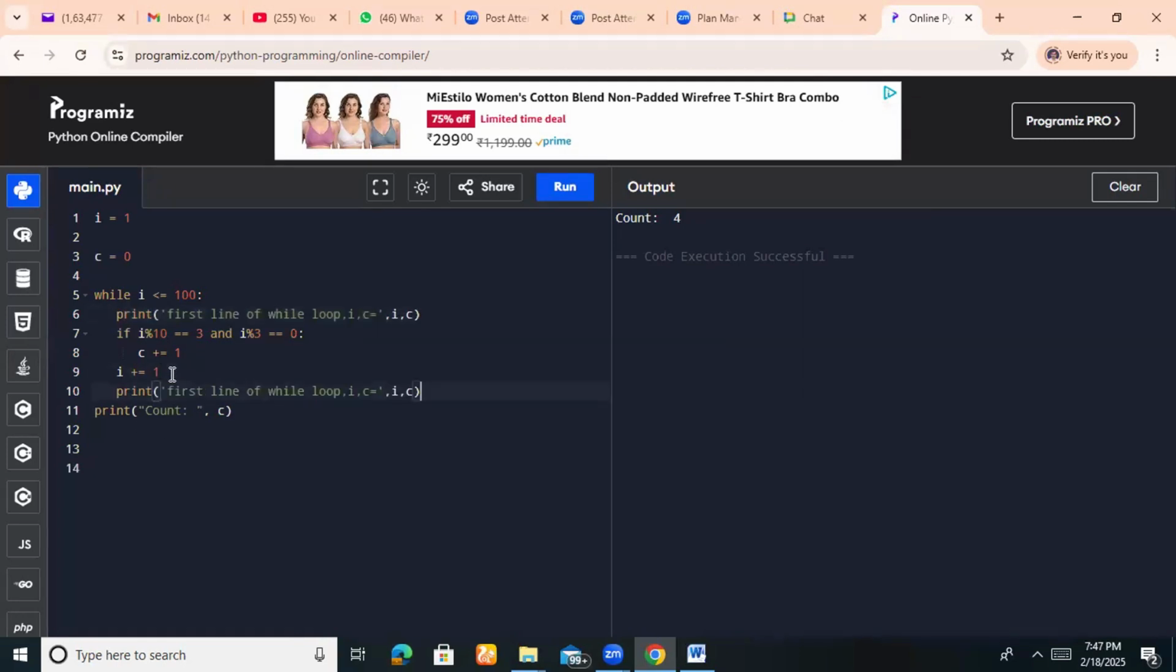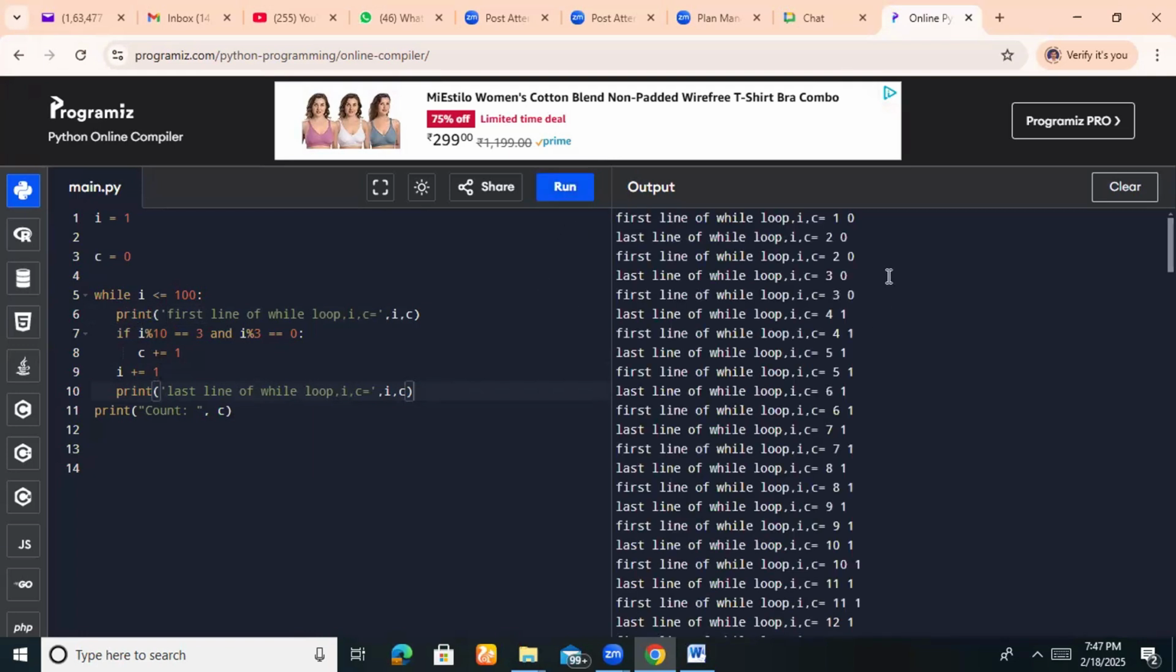And this is after the last line of the loop: first line of the loop, last line of the loop, how this is getting iterated, so that we will know. See here, if you keenly observe the first line and last line, for the first instance my i value is 1, 0.